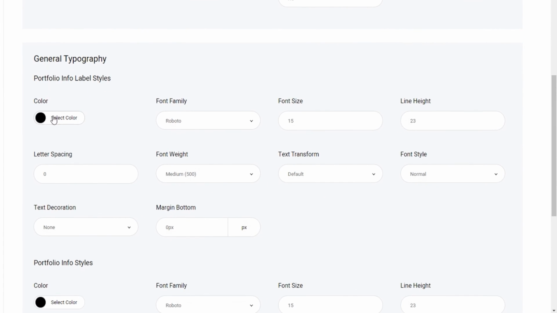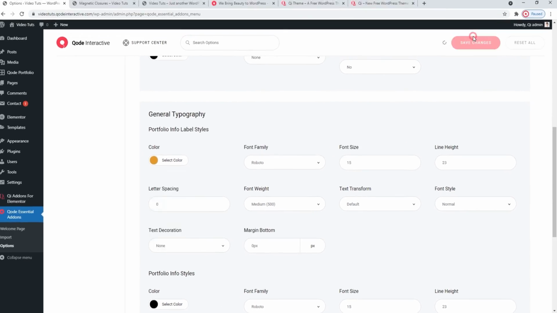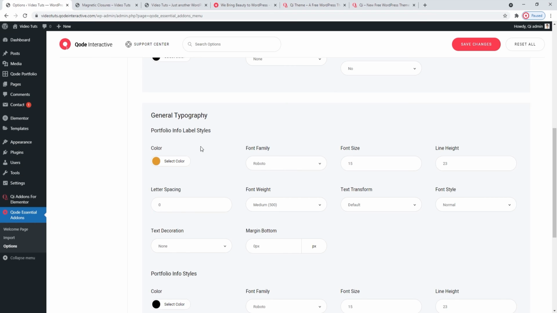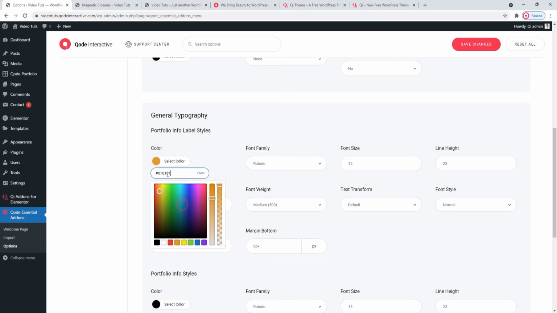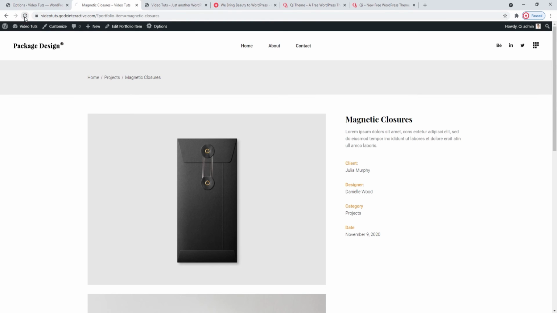We can set the color here. I'm going to replace this with the orange that has served me well so far. And refresh. There, all the labels are orange now. Let me set this back. OK, save changes, and refresh.